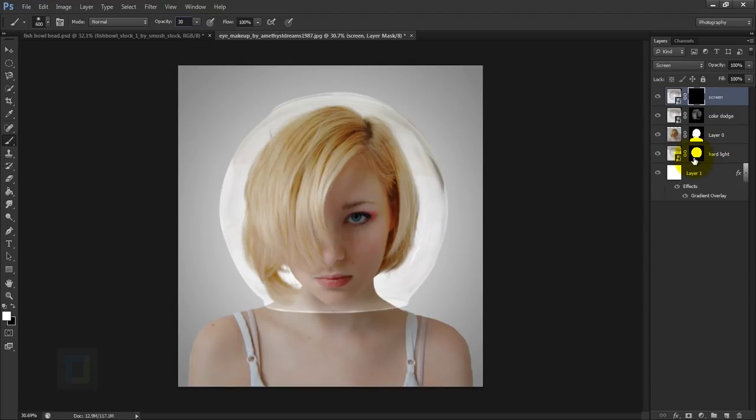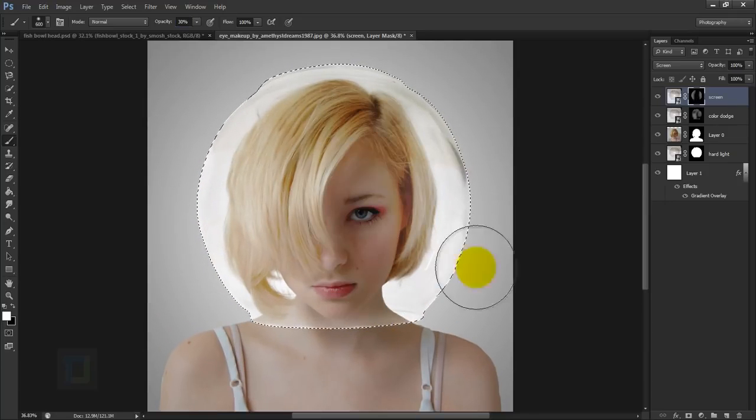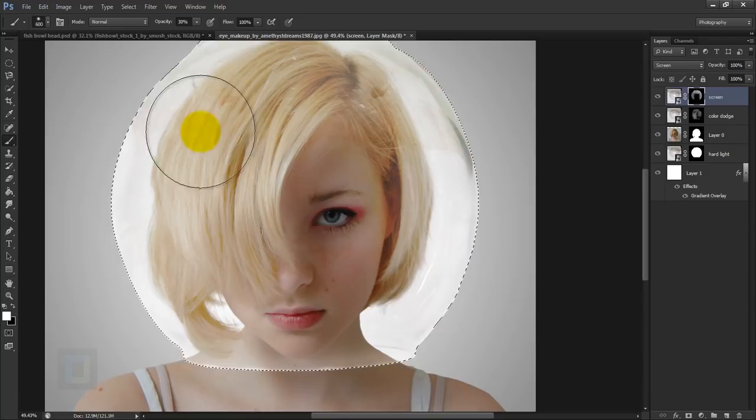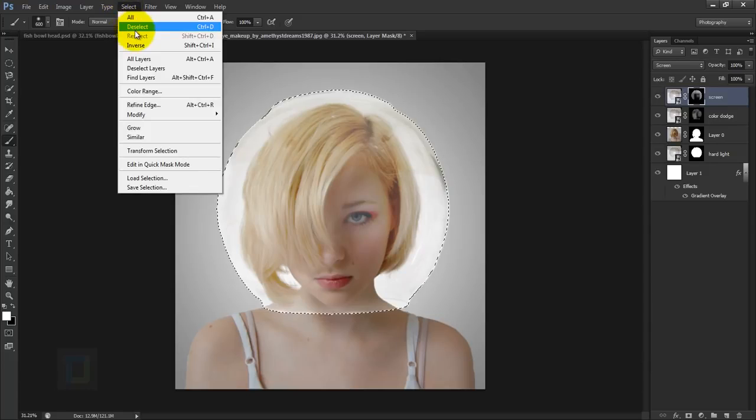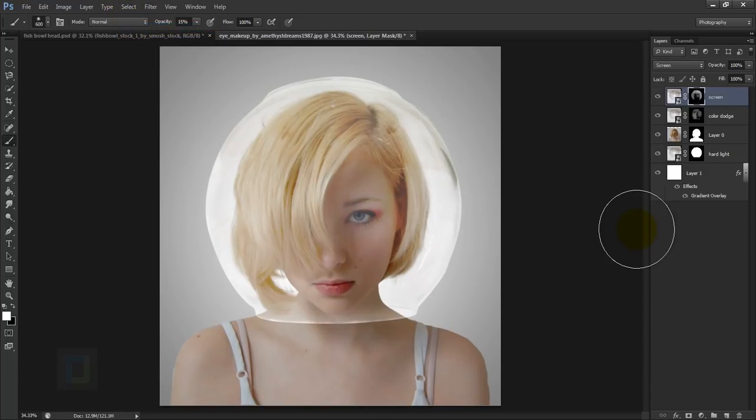And just like the last time, hold your Control key and click on the layer mask here on the hard light. So you have the selection, and then go and paint some of the details back. And once this is done, go to Select and Deselect to remove the selection. Okay, so the most difficult part of the image is done. The fishbowl looks pretty good, and now we can add the water and other elements.